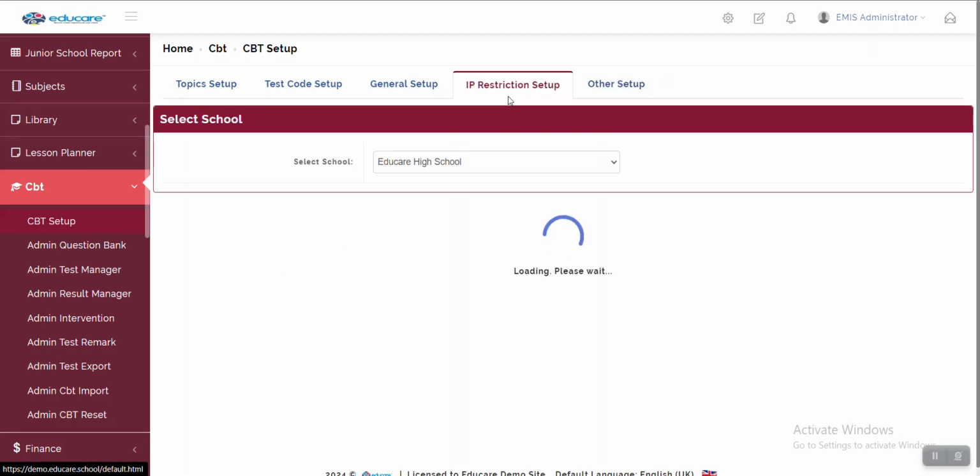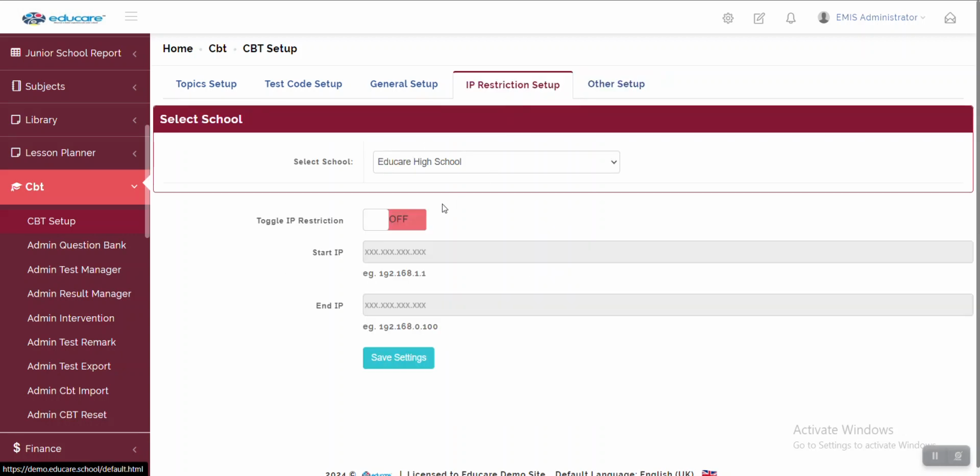We also have the IP restriction. So you can restrict students taking a particular exam to a certain IP range, so that if there's someone trying to access the CBT remotely and you want everything to be done probably in the school premises, you can just set the start IP range and end IP range. So anybody outside this IP range won't be able to take the CBT assessment. So we have this here as well.